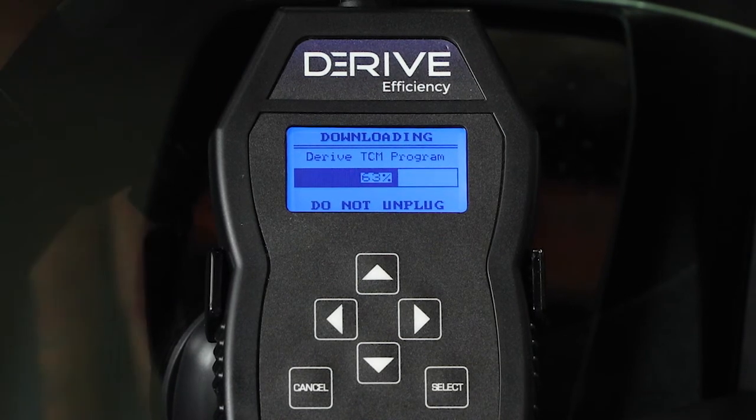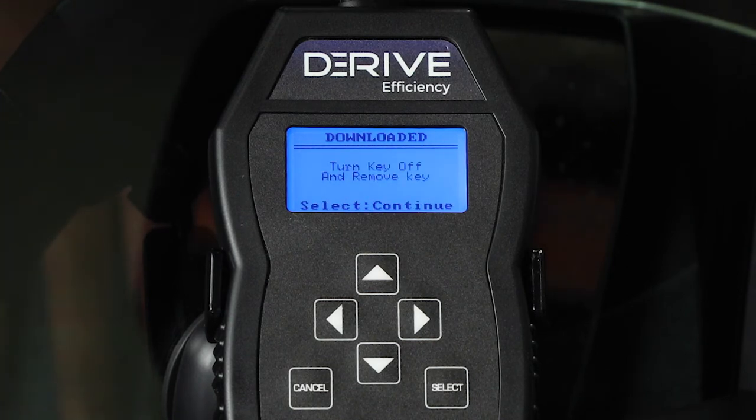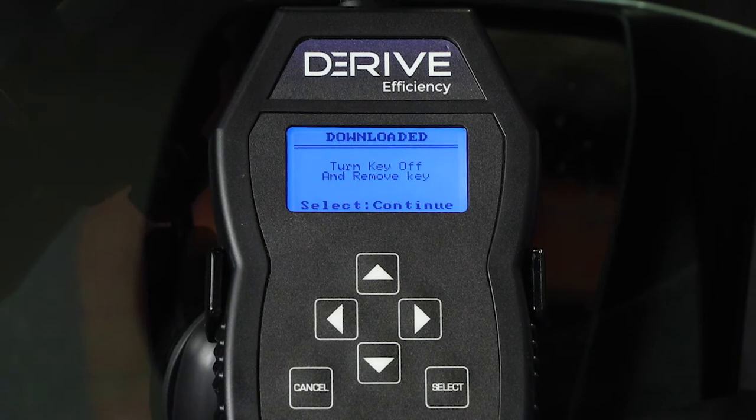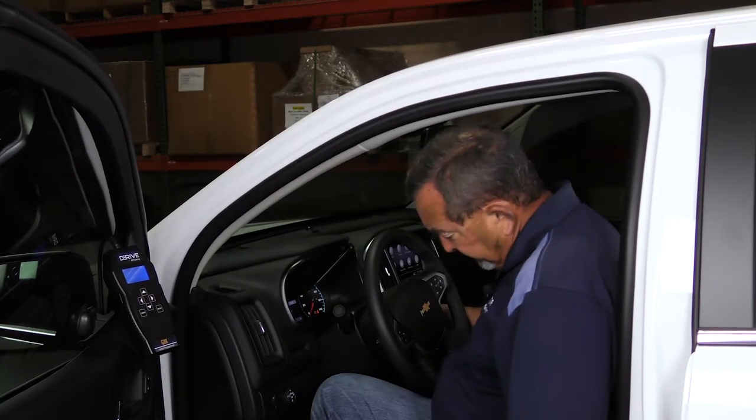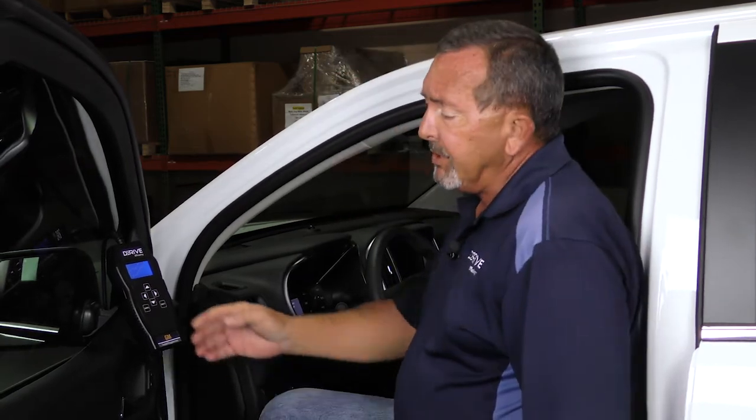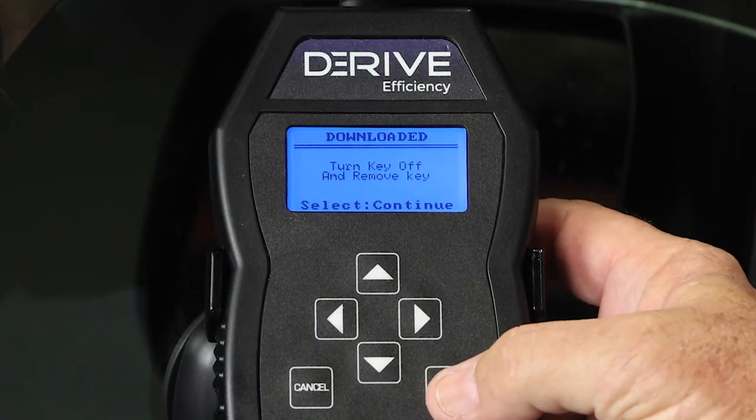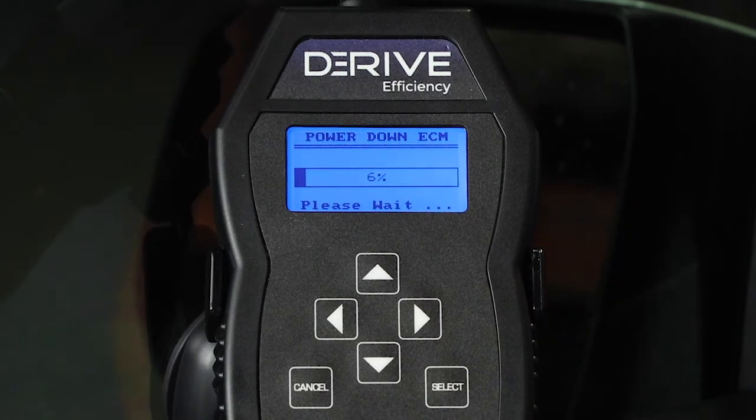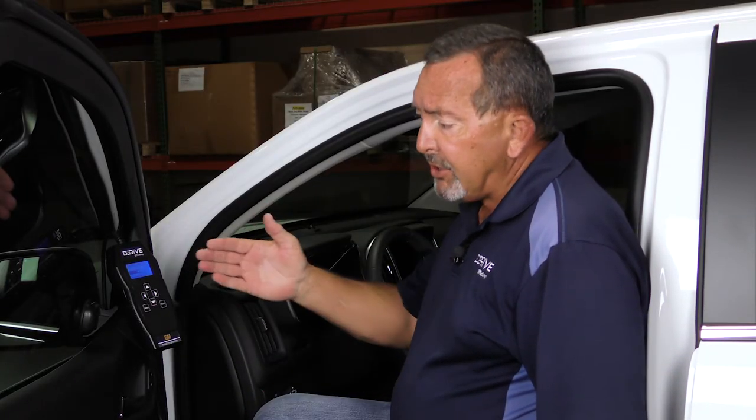Now it's downloading to the transmission control module, which is the TCM. Now it tells me to turn the key off. I'm going to turn the key off. This doesn't mean that it's finished programming. So now it tells you to press Select to continue. What it's doing now is the ECM is rebooting itself, and you have to let this entire process finish, and it will tell you at the end that the download is complete.